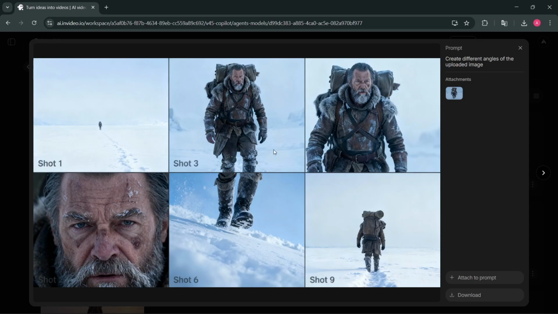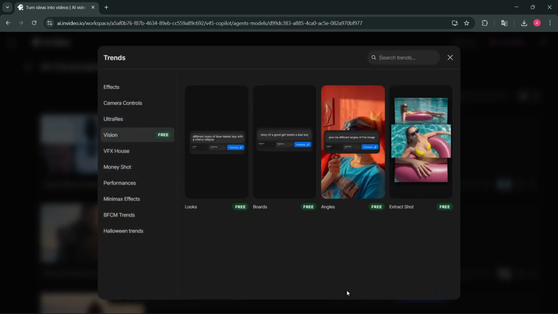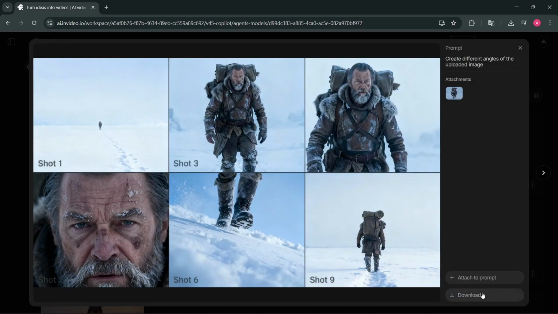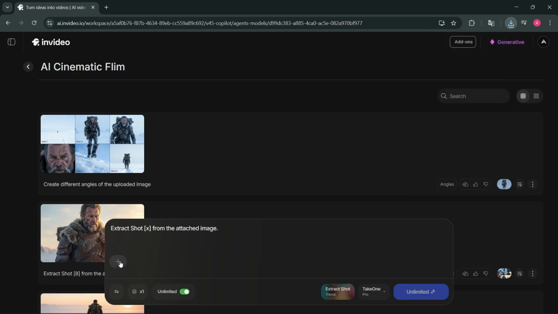extract option in the same way like we extracted pics from the storyboard. So you have to keep this workflow in mind. You have to generate the storyboard first. It will generate 9 shots, like a 3 by 3 grid, and whichever image you like, you just have to extract it, and then I'll show you how you can animate it further.